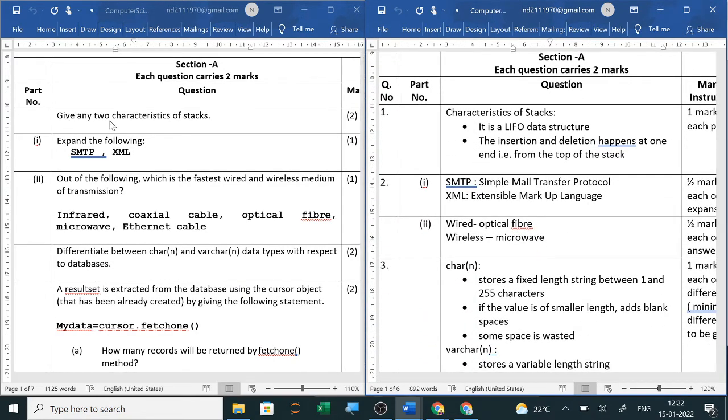First question: give any 2 characteristics of stack. Already in stack you have learned the LIFO implementation, that is, insertion and deletion is from one end only. It is known as the top of the stack. So LIFO is last in, first out. In a box we are keeping books, so the last book I have kept can be taken out first. So the characteristics of stack: it is a LIFO data structure, and insertion and deletion happen at one end, that is, from the top of the stack. So they have given 2 characteristics here.